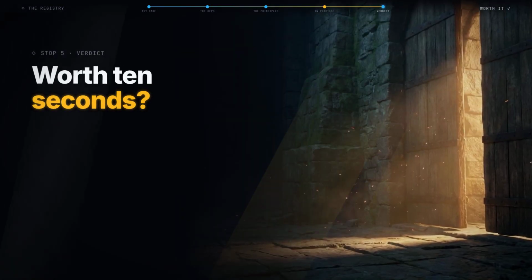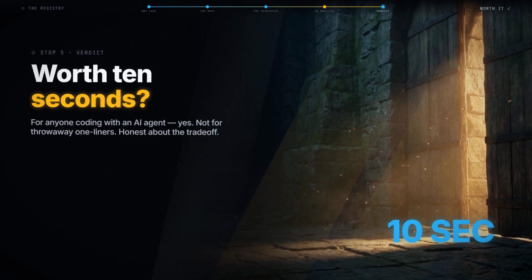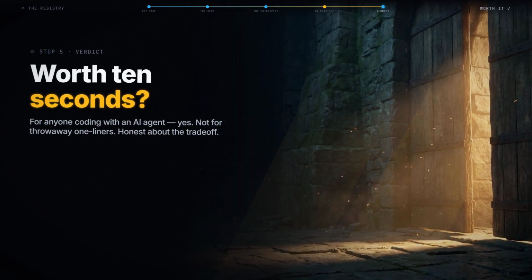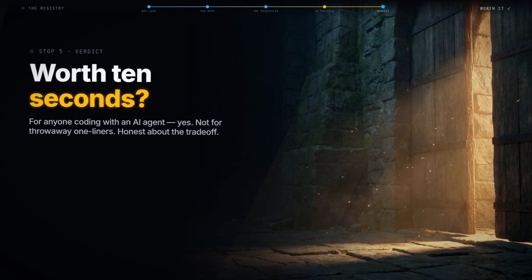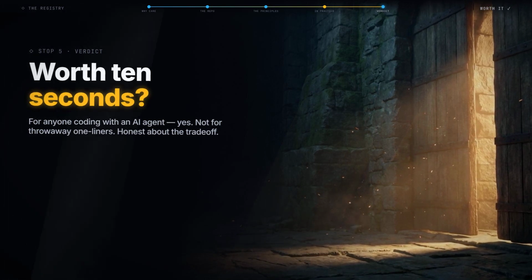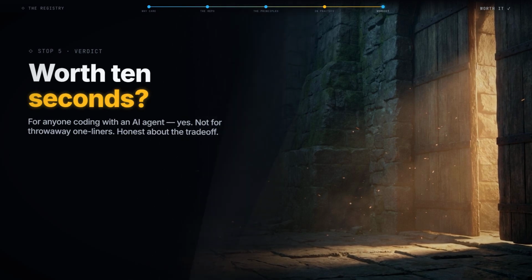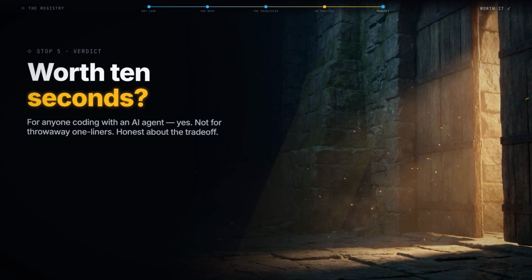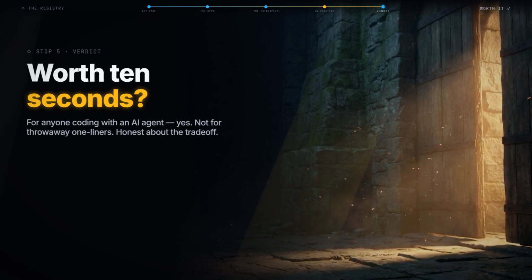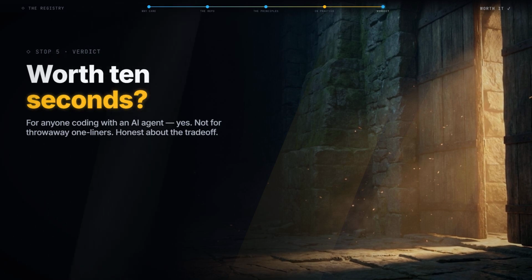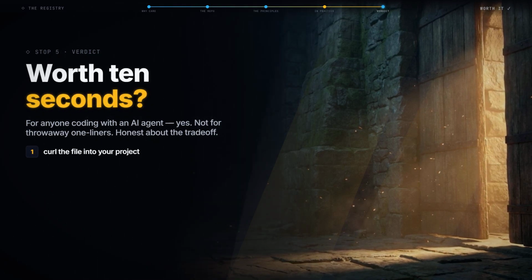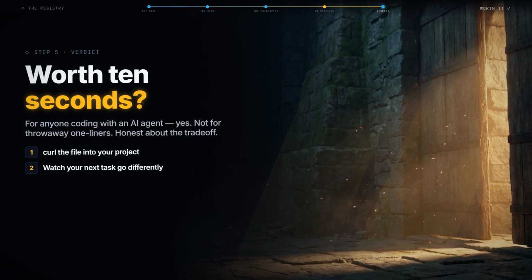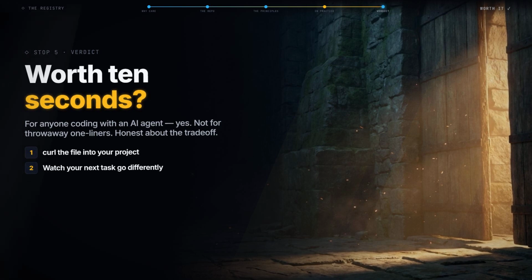So, is it worth your 10 seconds? If you code with any AI agent, Claude Code, Cursor, Copilot, yes, unreservedly. It's free, it's one file, and it works today. Who's it not for? If you only ever ask for throwaway one-liners, the extra rigor is overhead you don't need, and the file says so itself. It's honest about that trade-off. It won't replace your judgment. It just makes your AI use better judgment by default.